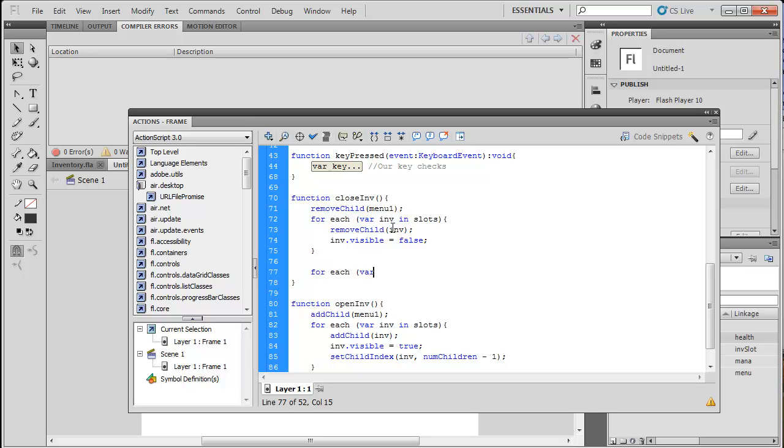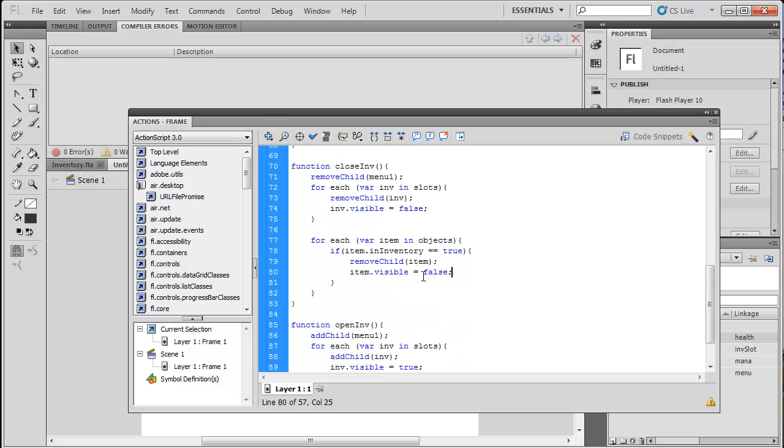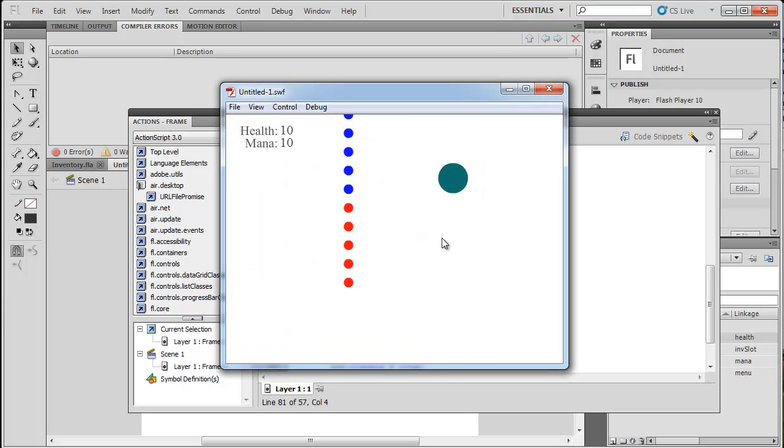So we're going to do for each variable item in objects. So it'll take each object, and if the item is in the inventory, which we'll create later, so item.inInventory equals true, then we're going to remove child item, and we're going to set that item's visibility to false. Since we have no items in the inventory, it won't matter really. So now if we test it, it should hide and show.